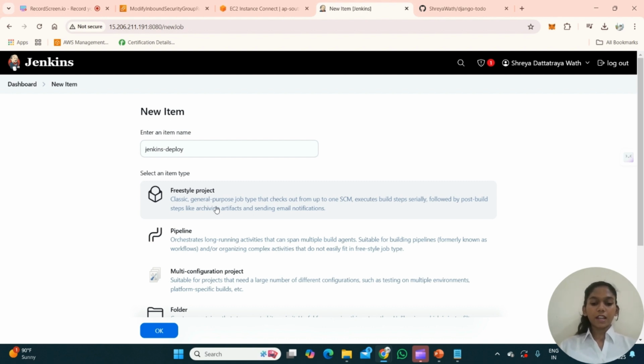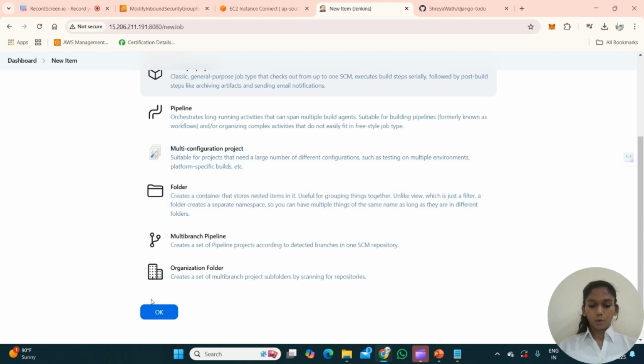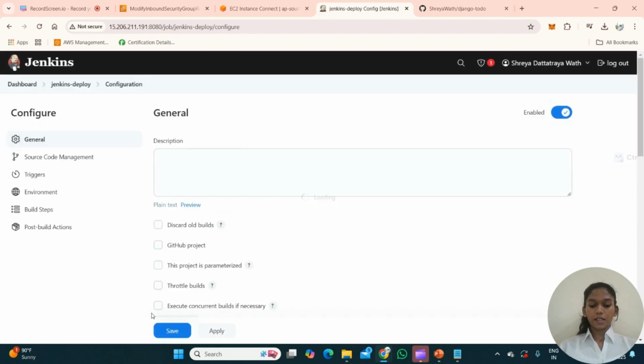Then we'll be selecting freestyle project. Now, what is a freestyle project? A freestyle project in Jenkins is a type of build job that allows you to define the steps that are executed in the build process. Freestyle projects are the most basic type of build job in Jenkins, and they are good as a starting point for building complex pipelines. Scroll down and click on OK. Now your Jenkins job is created.